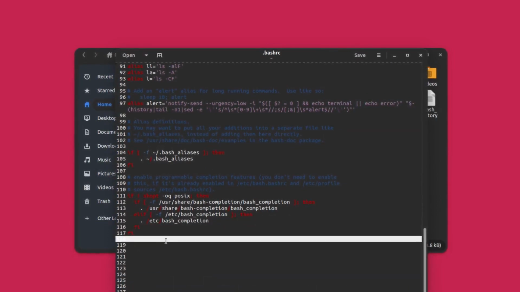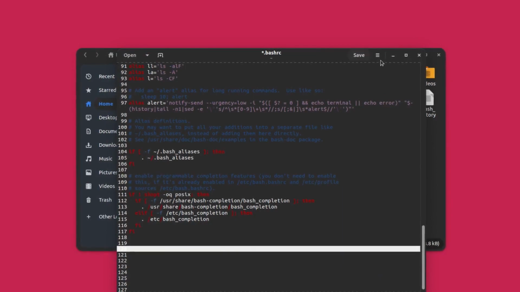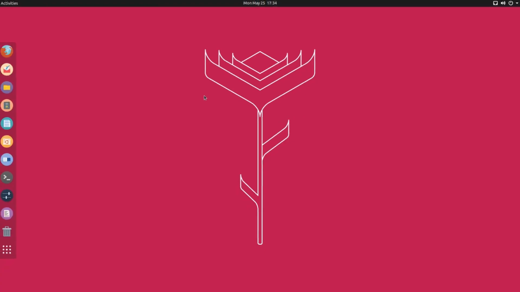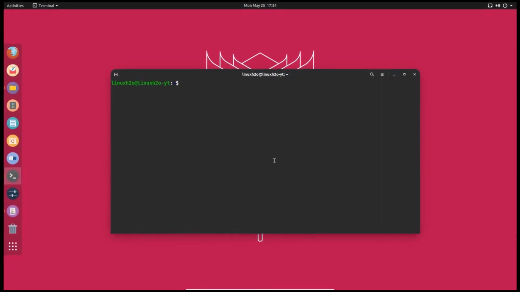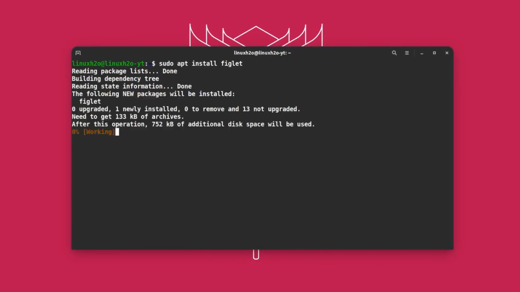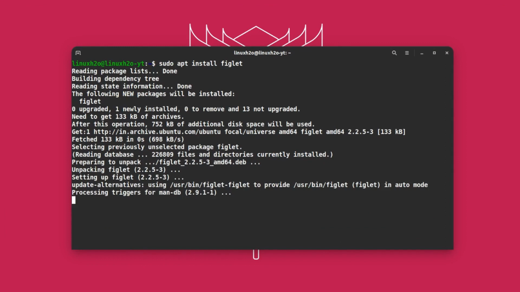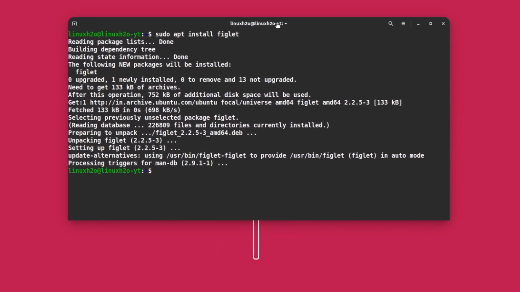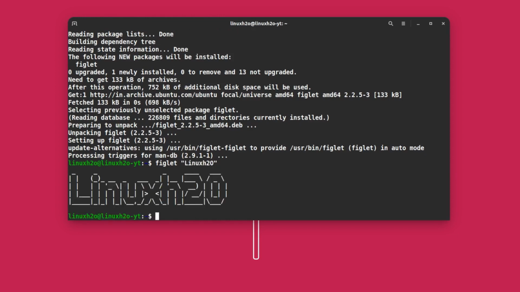So I'm just going to use a tool known as figlet. Before using that tool, you have to install it. So I'm going to the terminal, I'm going to type sudo apt install figlet, and this will take a few seconds because it's a very little tool. So what figlet can do, it can figlet basically. So you just type figlet and any text that you want, for example Linux H2O, and this will turn it into figlet.